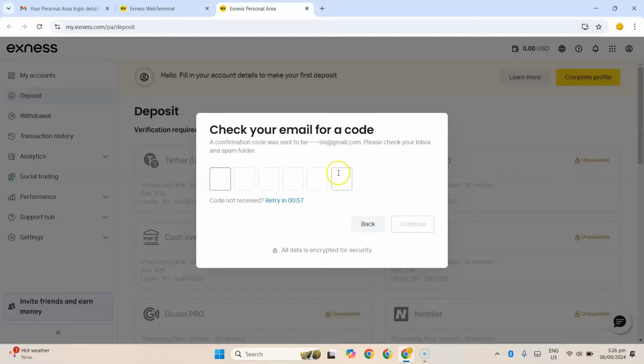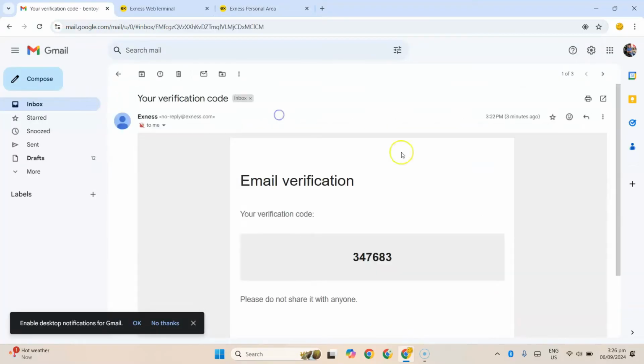Exness will send us an email that has a code in it to verify that we are using a correct email. So just go to your email platform and you should be able to see an email just like this that has a code in it, 347683.